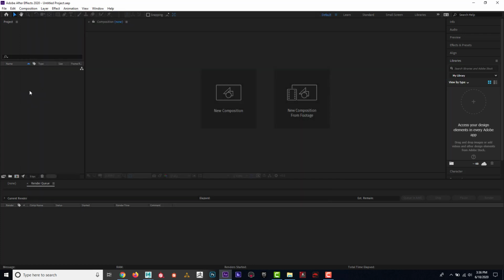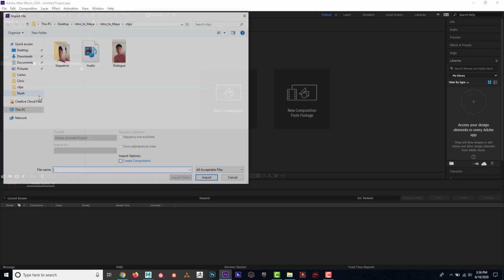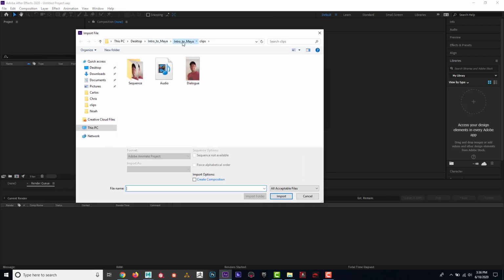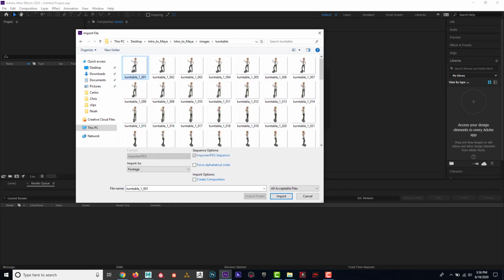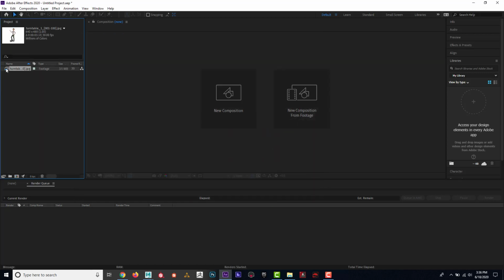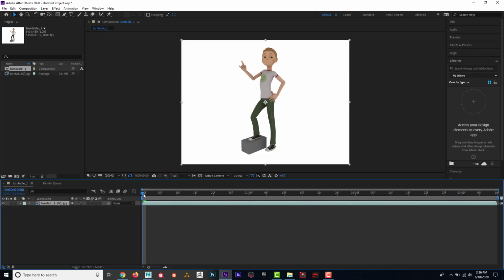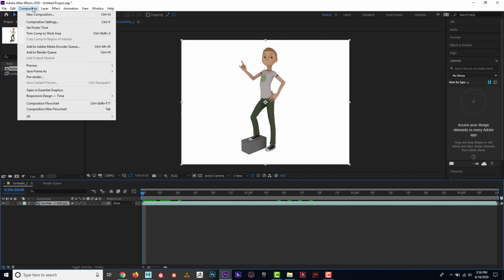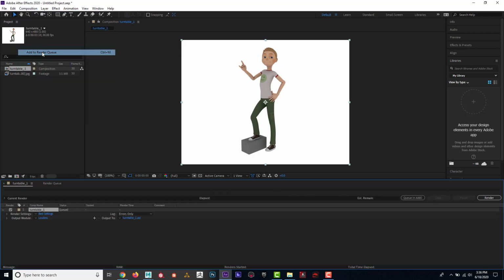So I'm going to double click in this area, and I'm going to go to my images. Here they are. And I only have to click on the first one as long as importer sequence is checked. And now I'm going to drag that into here, and it's going to make it the correct size and length. Okay, good. And now I can go to composition, add to render queue.